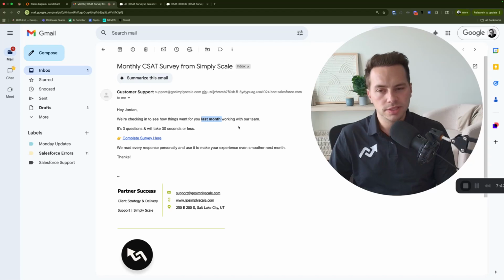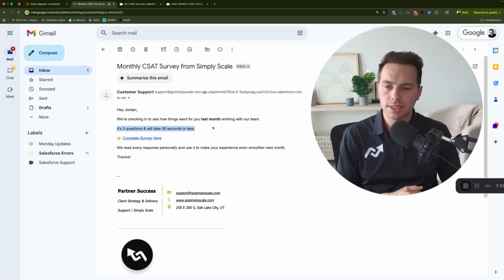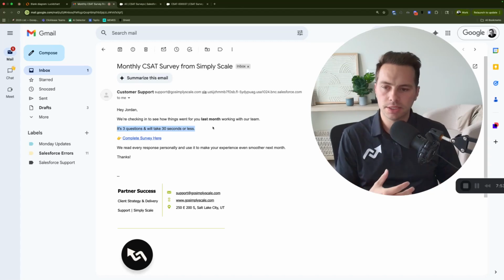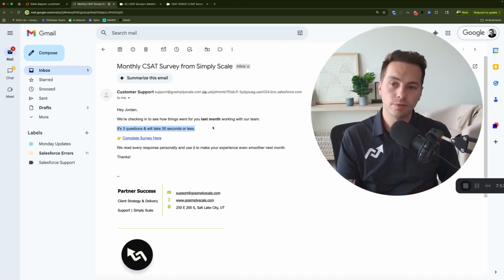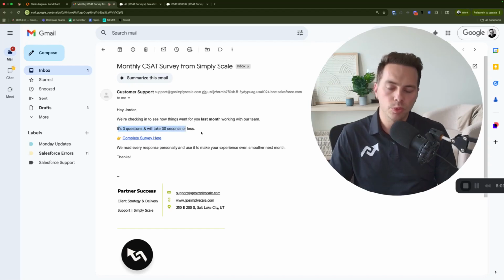And then the quarterly, it'll say the last 90 days. And then we also are prompting them, hey, it's 3 questions and should take 30 seconds or less. What we have found over the past is that the more we can push somebody to tell them what this is going to take from them to be able to fill it out before they click into it, the higher chance is that they'll actually complete it for you. So we're trying to prompt them, hey, it's really quick. This really won't take much time at all.